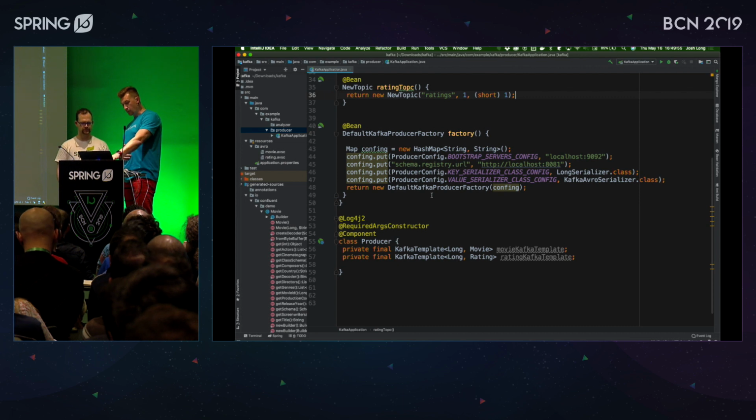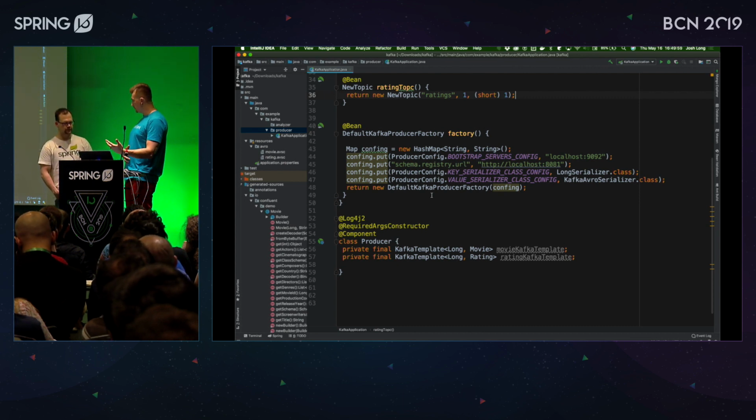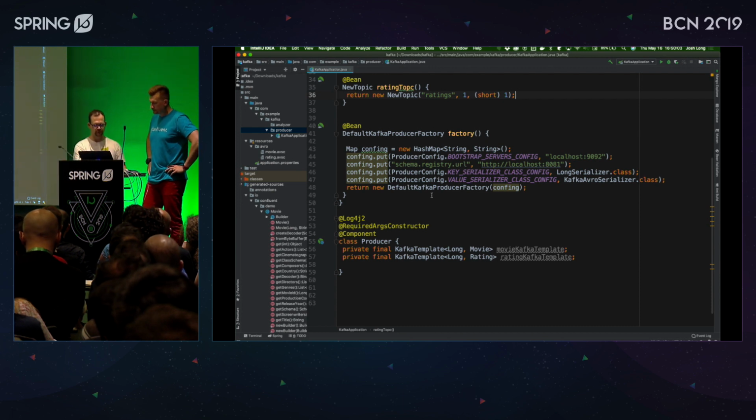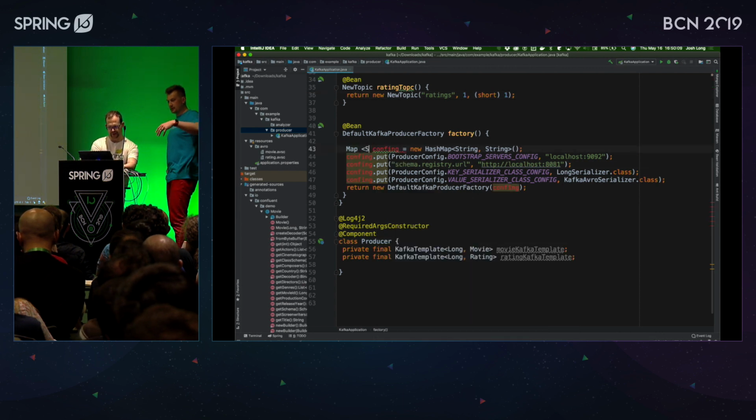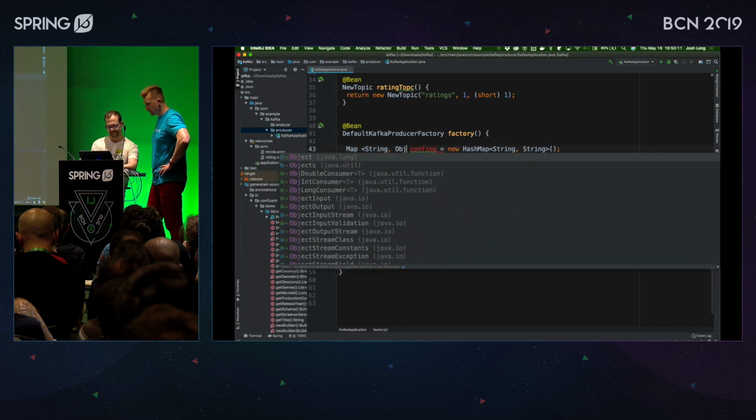So will it work? Because in this case, we have one default factory, and Spring will be able to figure this out by type. I think so. Only one way to find out, though. Let's run it. But I'm going to refactor that first. So I will be typing, Josh will be refactoring.